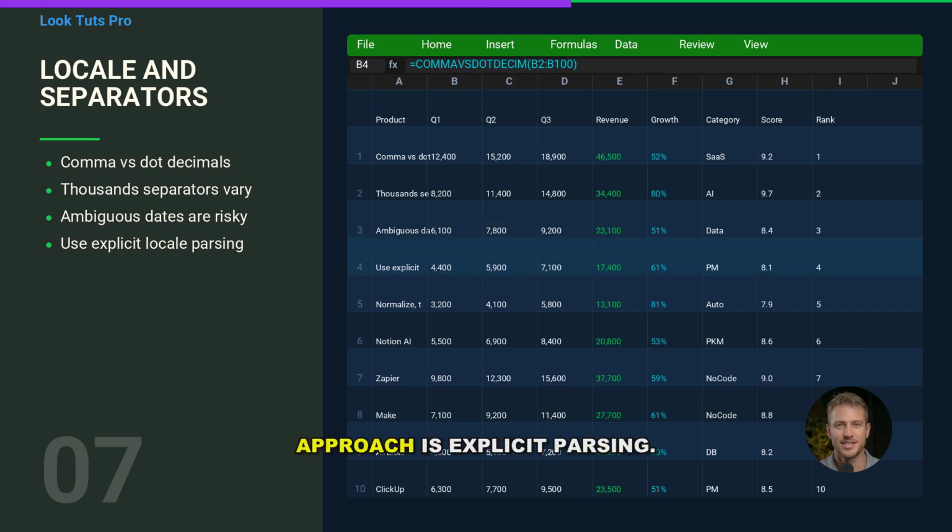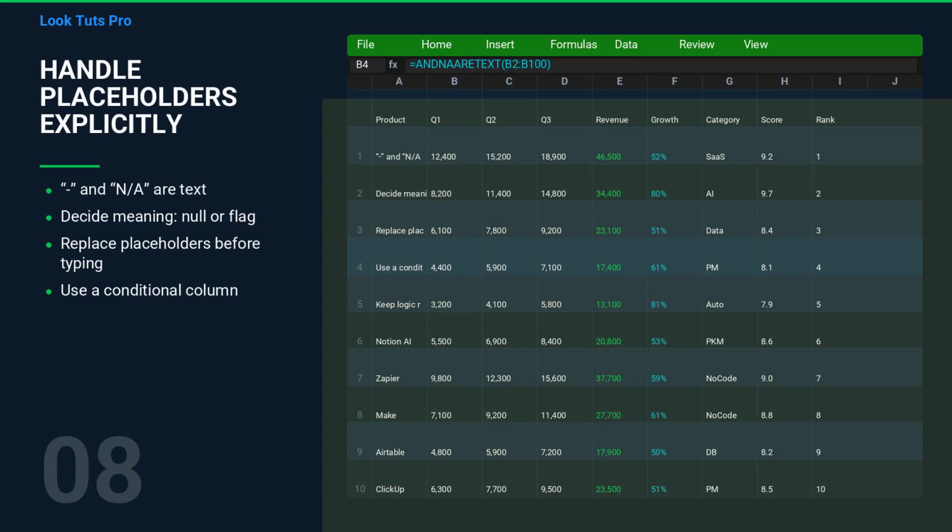The safer approach is explicit parsing. For numbers, use a conversion that specifies locale. For dates, parse using a known format or split the components. If you can't guarantee the incoming format, don't rely on automatic date detection. Normalize first, then convert. This is one of those trade-offs. Explicit steps take a bit longer to build, but they save you from subtle data corruption.